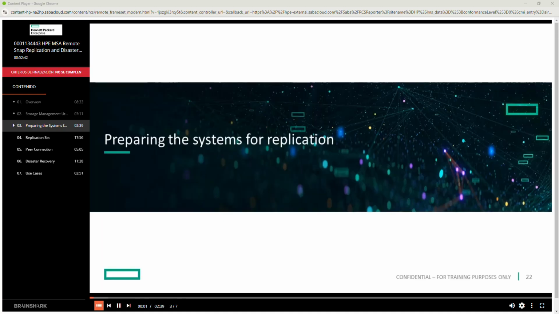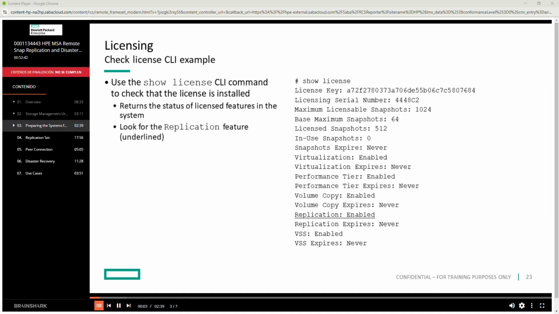To prepare the systems for replication, first we want to check whether it has a license. Here's an example of using the show license command. We're going to check to see that replication is enabled.